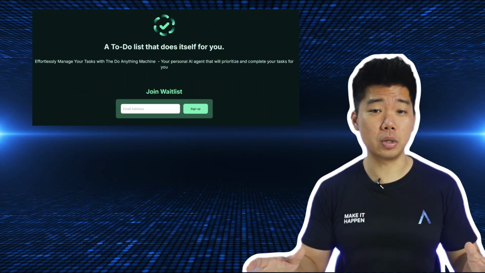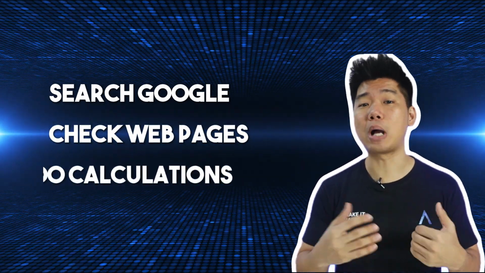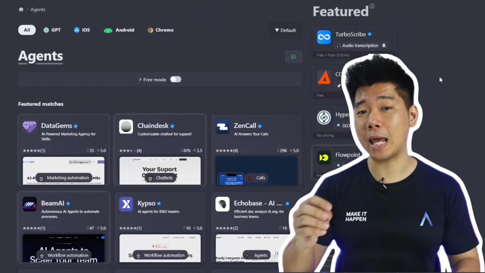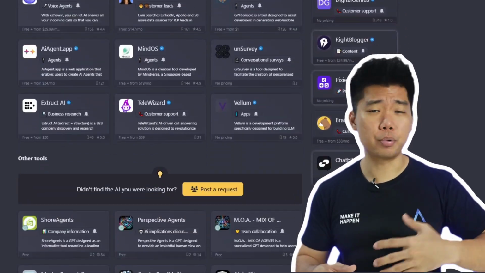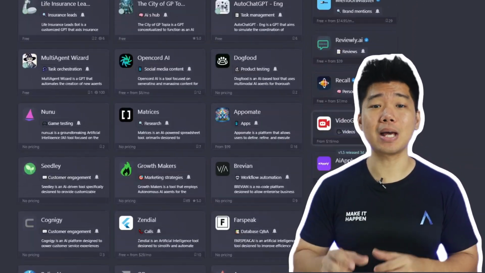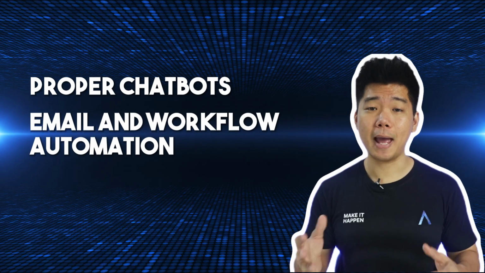On the other hand, a chatbot powered by an AI agent like Super Agent or Devin is like asking a functioning adult. They'll search Google, check web pages, and do calculations if needed before answering. Under the hood, it's still an LLM like OpenAI doing the heavy lifting, but the LLM is connected to specific databases and instructions. These instructions give it general guidance about where to find information and how to analyze it. And the answers can be integrated with other apps like email, project bots, or social media. And voila! You have an AI agent. This is why AI agents are what professionals and businesses actually use for proper chatbots, email and workflow automation, and serious research.